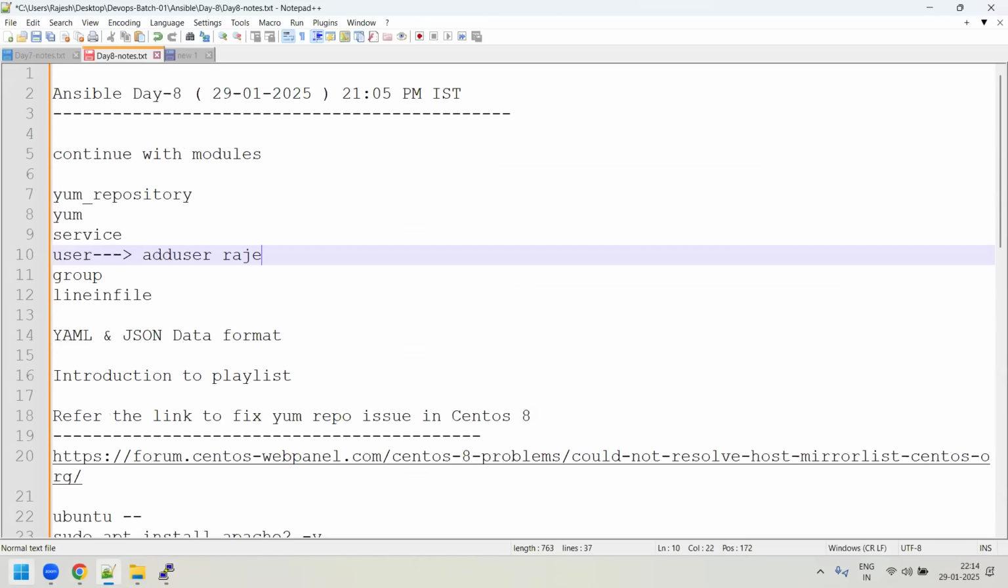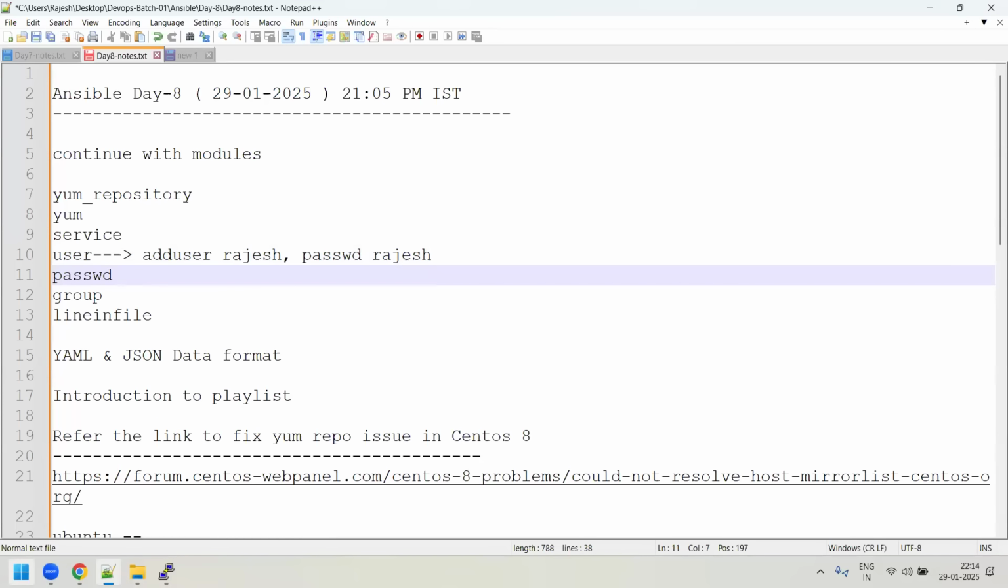Add user, I'll just say Rajesh. It is going to create a Rajesh user account, right? And if you want to set the password, you can set the password too. So to set the password, I do passwd Rajesh. There is a module by the name password also, the password module in Ansible. That's going to set the password for this user, right?